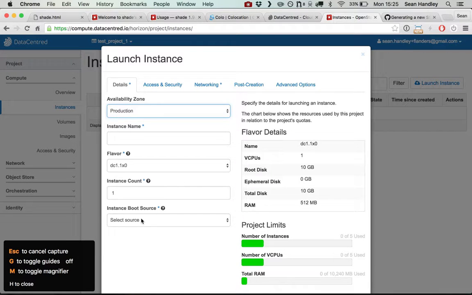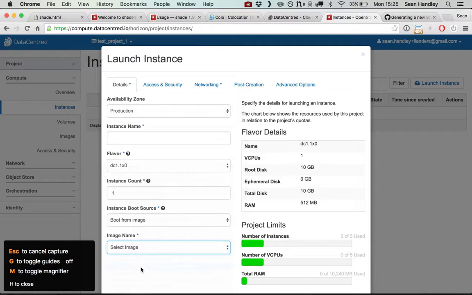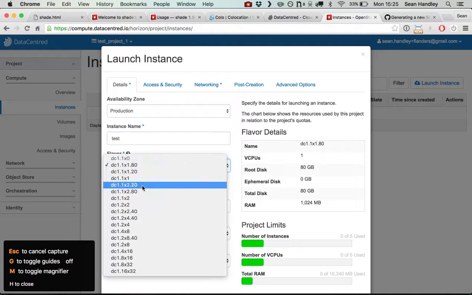And at this point, you need to select a boot source. So if we boot from image, and then somewhere down here we have Ubuntu 16.04, and then all we need to do is give it a name and select a flavor.